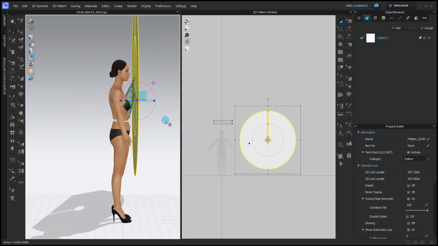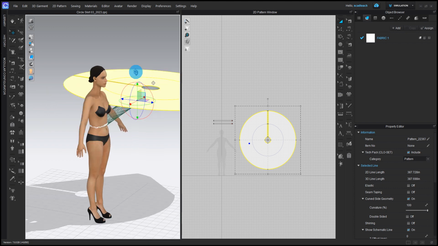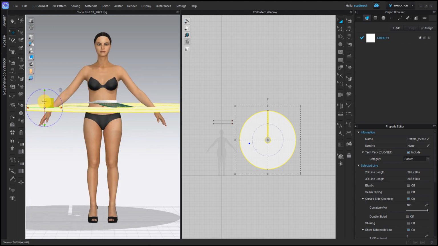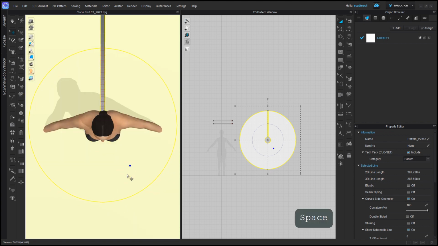I now have to rotate it back into place. It's going to get stuck on our hands again. I'm moving to front view with my number 2 keyboard shortcut, number 5 for the top. There we go. Simulate.